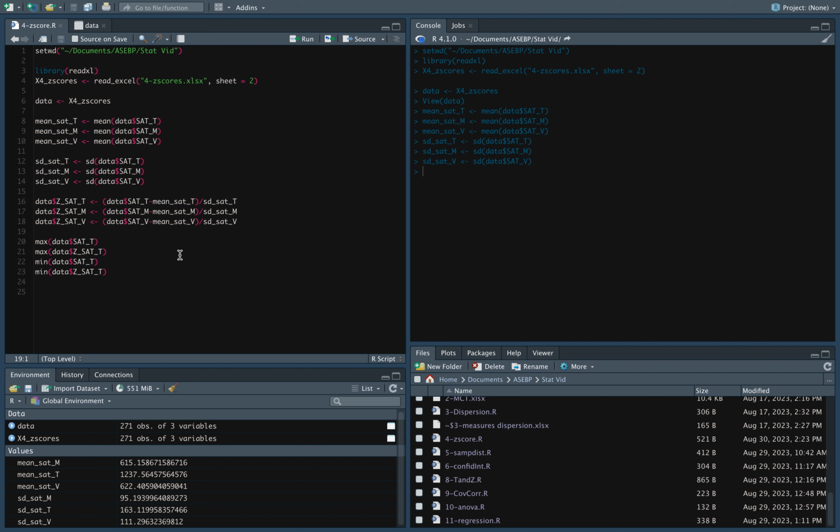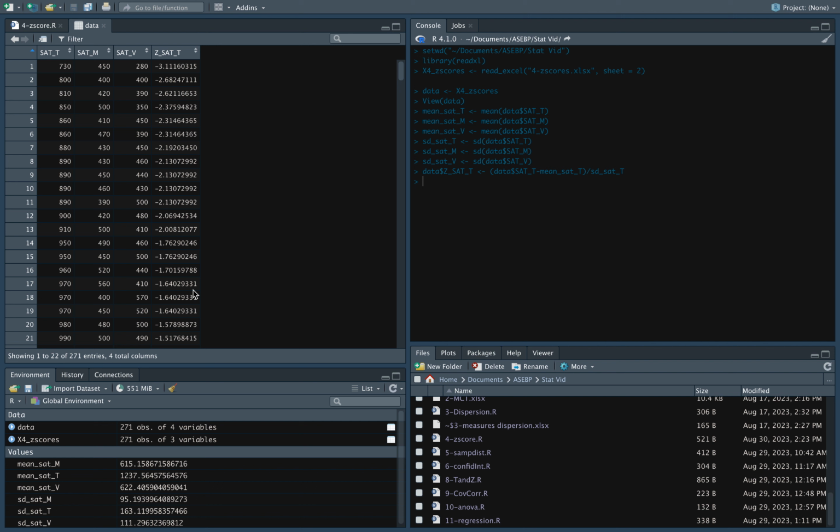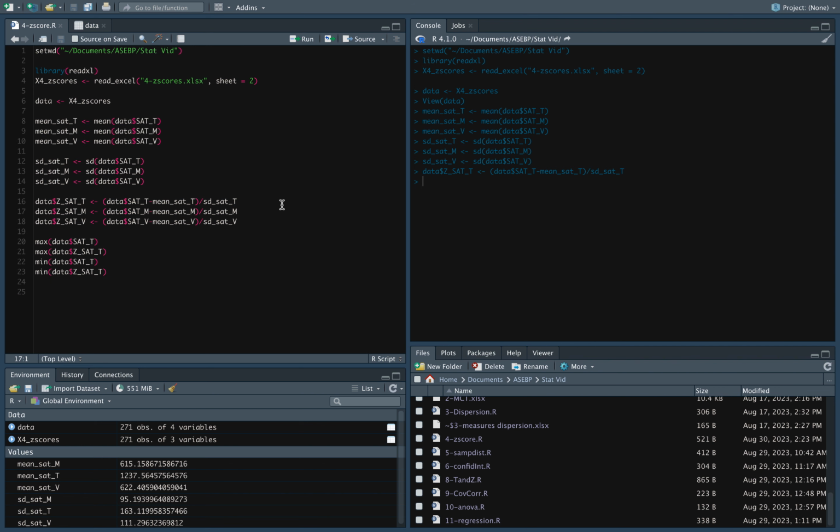Then what we're going to do is create a new column in our data frame that's called Z SAT T, M, and V. And what this will do is it calculates the z-score the same way that we just did in Excel, the observation minus the mean divided by the standard deviation, and it's going to store it in a column named for what group it's giving the z-scores for. So we just ran the line that calculates the z-scores for our SAT group T, and now we have this column in our data frame that lists every z-score for every group T SAT score. And we're just going to do the same for M, and we're going to do the same for V.